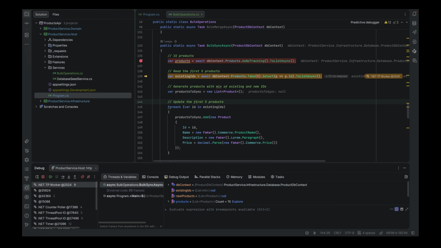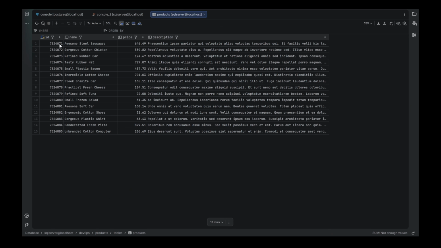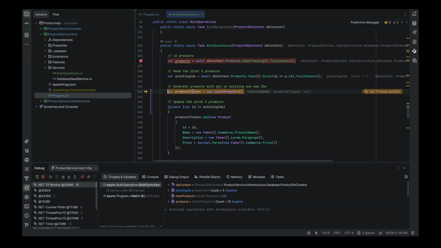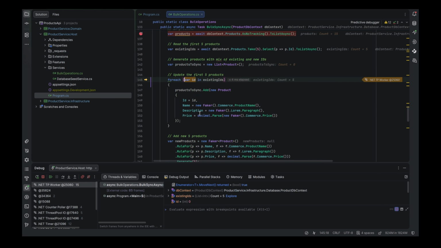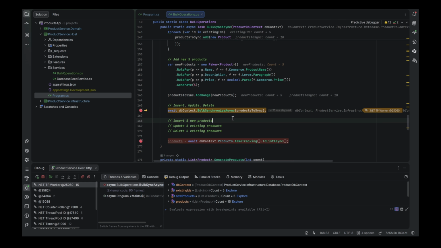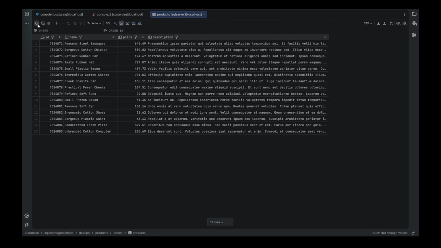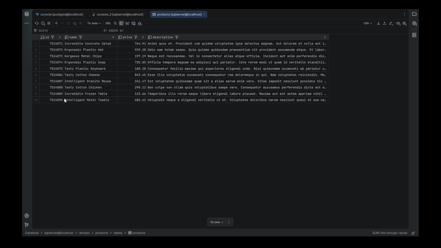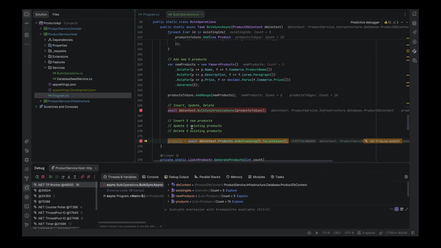Let's actually open the database and see our records. We have 15 products here. Read the first 5, update them. We pass a list of 10 products and perform our bulk synchronize method. We will open the database, refresh. As you can see, we have only 10 records. The 5 records that were not passed in the list were deleted from the database.